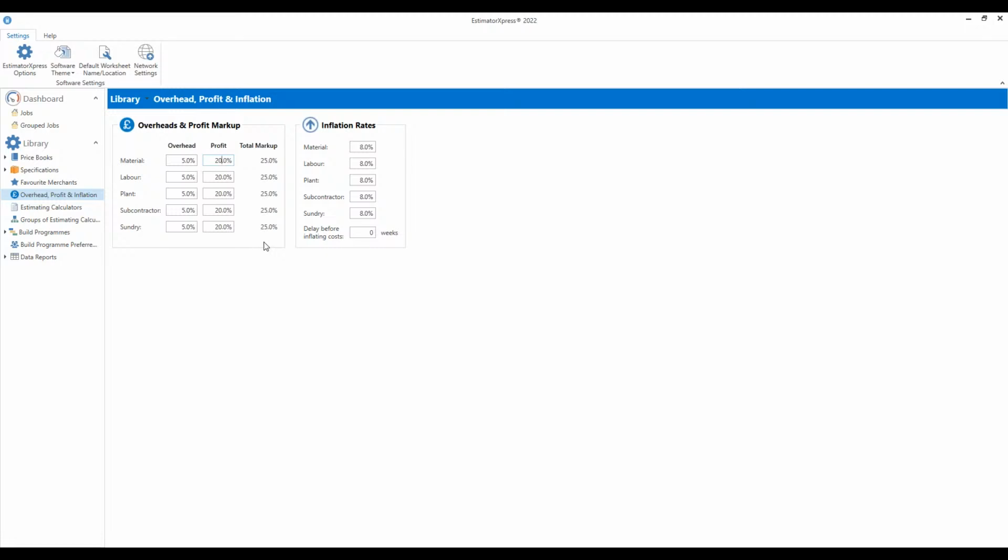Once you go into the estimate itself, you do have the option of changing these values once you're in the job. So if you want to customize, or maybe you're in a bit of a negotiation with the customer, you can go into this section within the estimate itself and change them for the estimate you've done. So again, just a little variation.